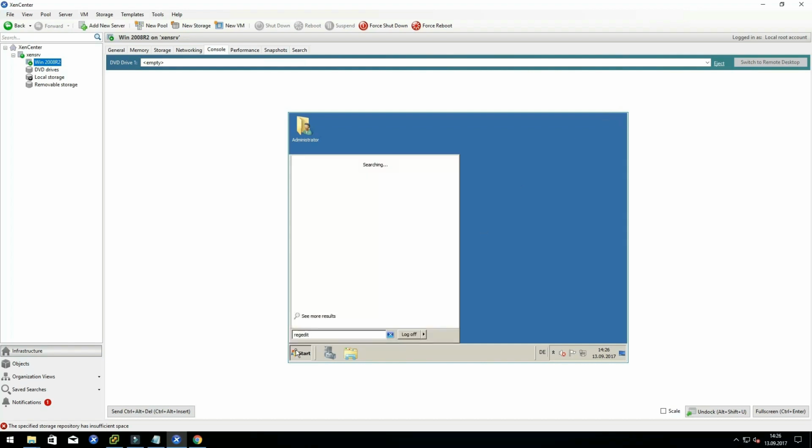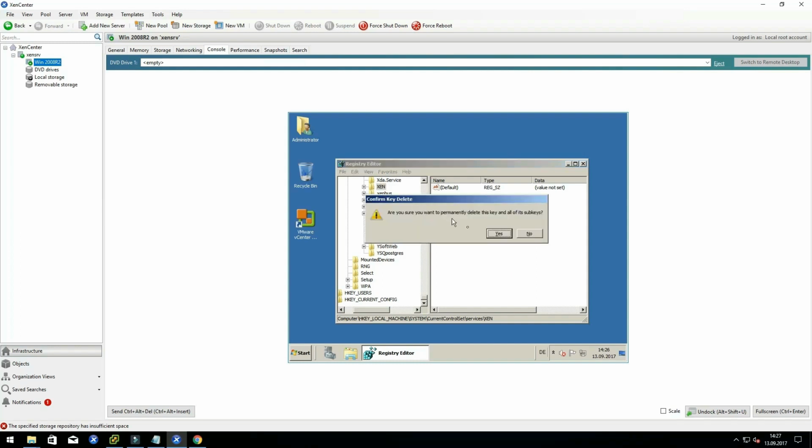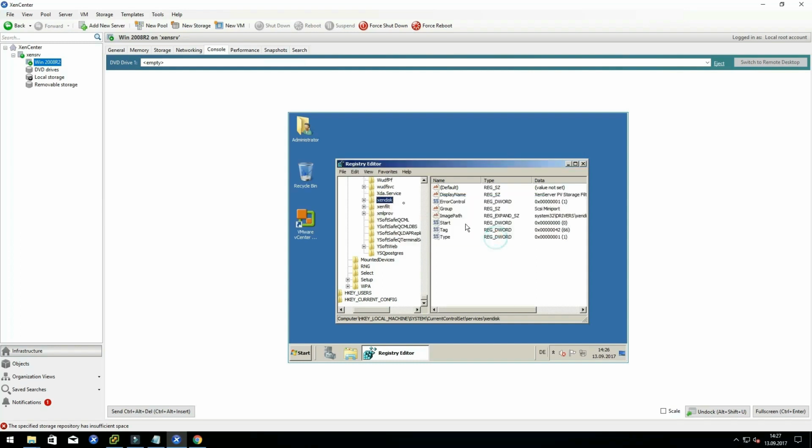Now let's open regedit and delete those registry keys, and please make sure that you delete all of the XEN keys you find in the current control set under services. And if you have more than one current control set, please check every current control set for XEN keys and delete those as well, like I will do in a moment.